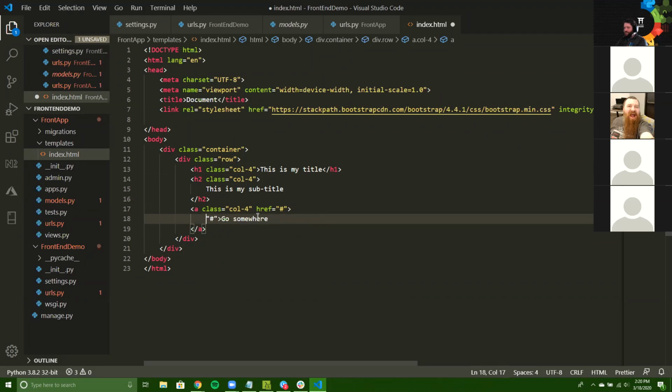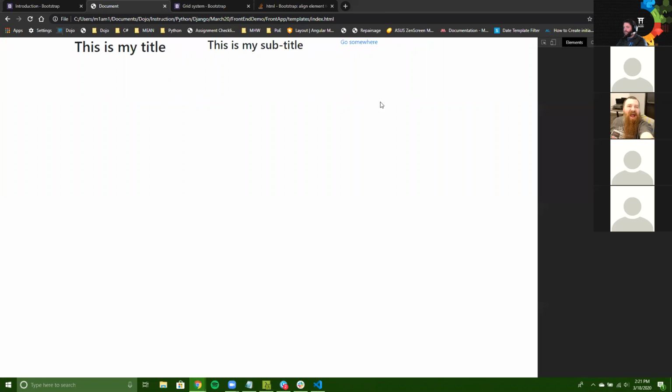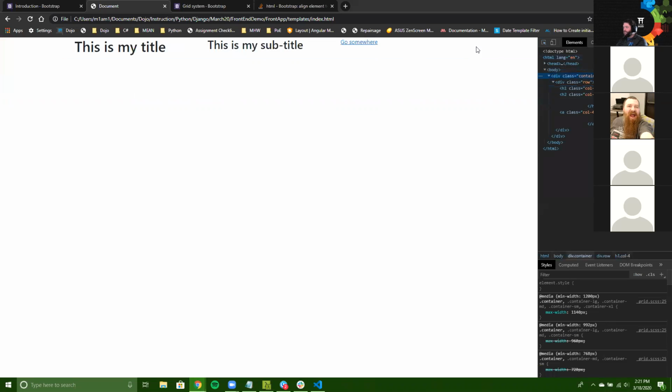Container is specific to Bootstrap. It's why everything is all nice and centered in the middle here. Okay. Got it. So that's one container. Okay, and then container row, it puts it all in the same row. Okay.